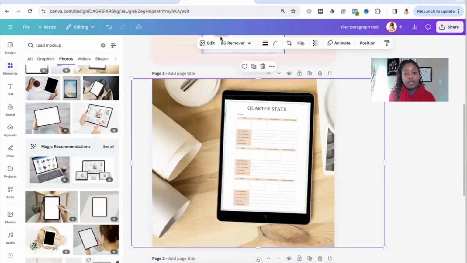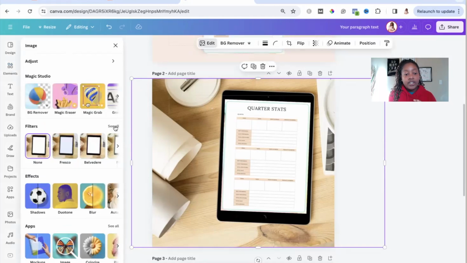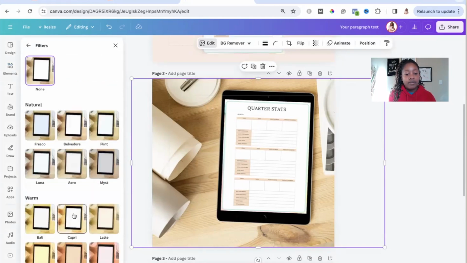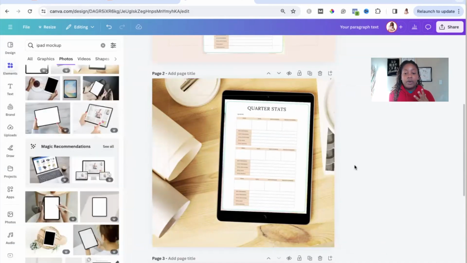And then with my mockups too, I always edit it and use a filter just to brighten it up. I usually do Capri and just take it down a bit so it's not super bright. So it stands out.